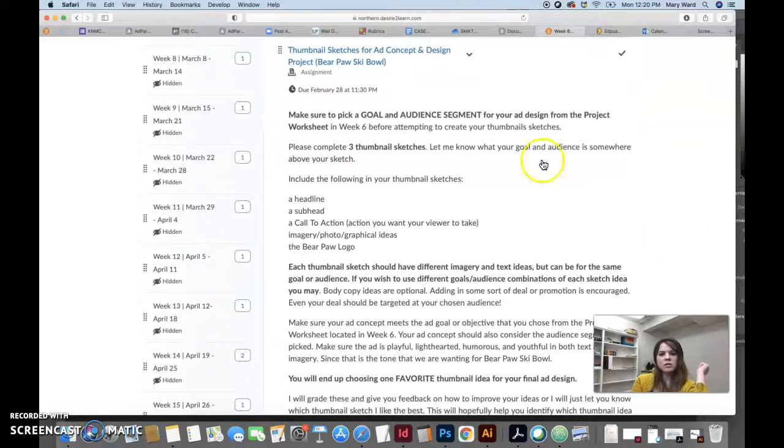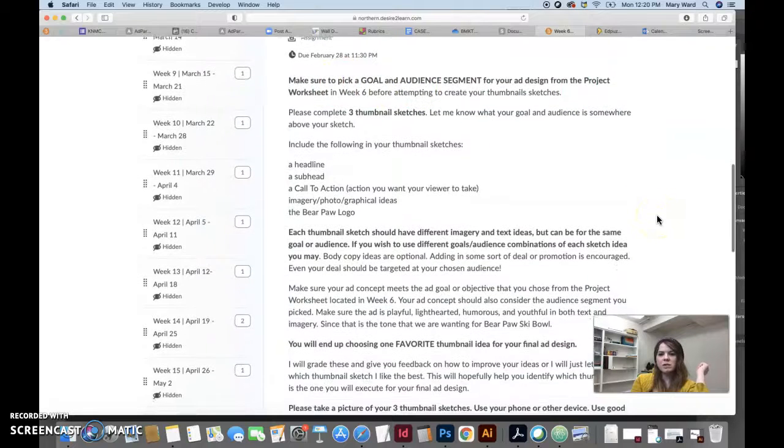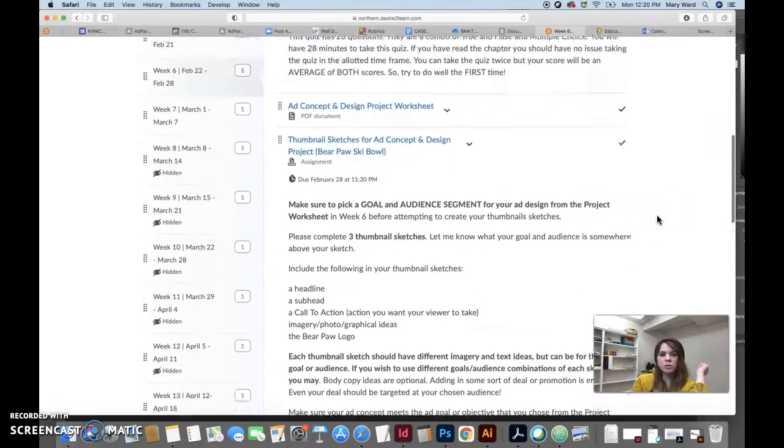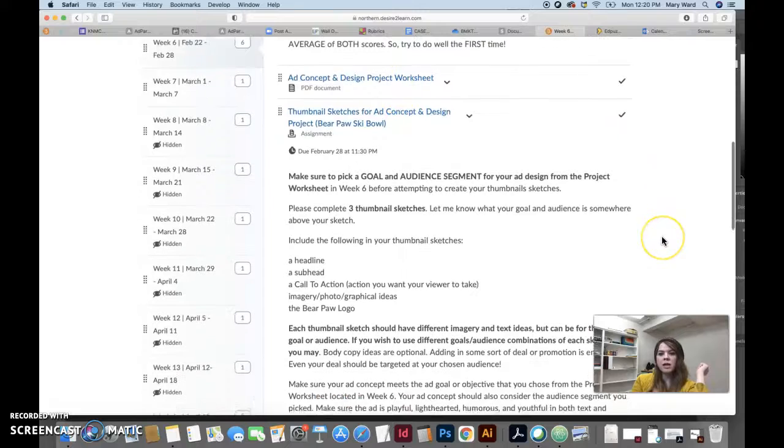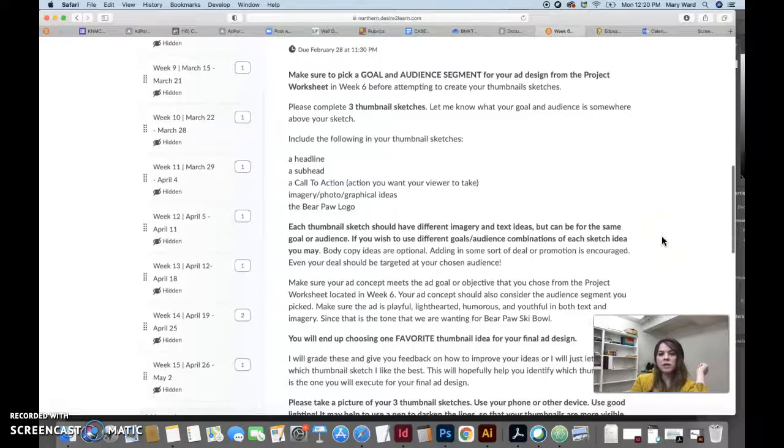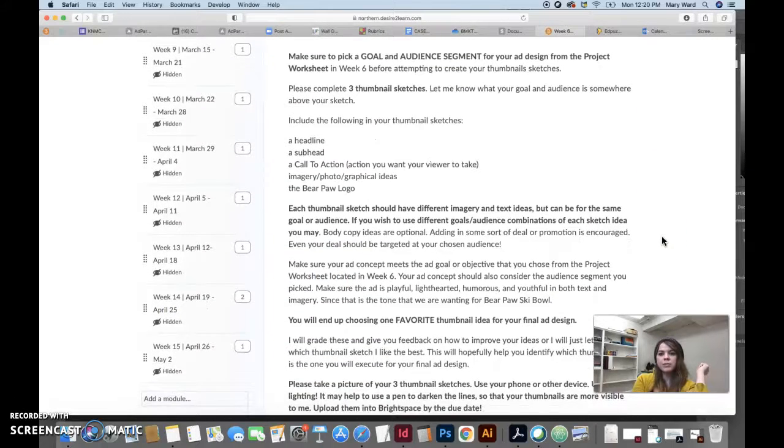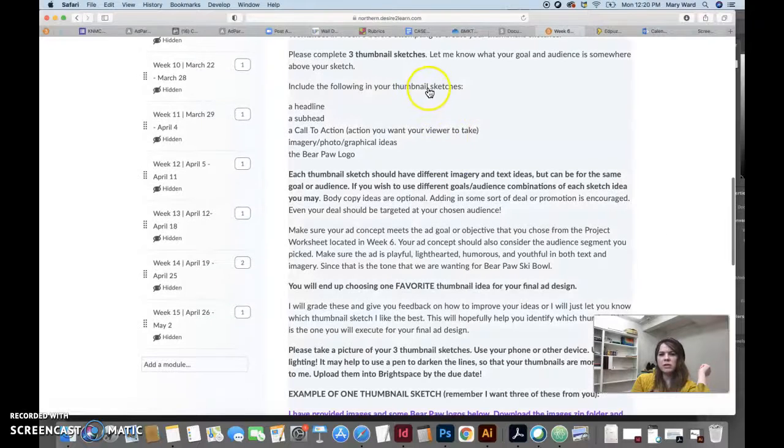So the thumbnail sketches. Make sure you pick a goal and an audience segment for your ad design from the project worksheet. So you'll have to open up this project worksheet and look through the goals and look through the audience segments and pick which one you want to go with. And then I want you to complete 3 thumbnail sketches and let me know what your goal and audience is somewhere above your sketch.